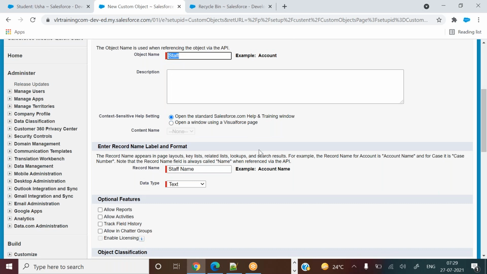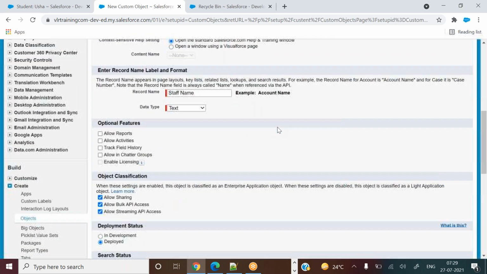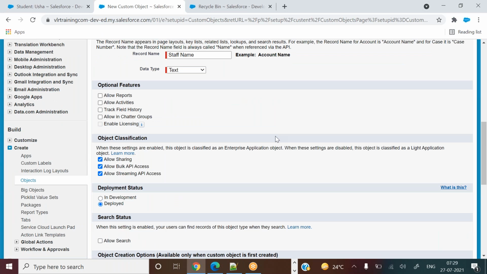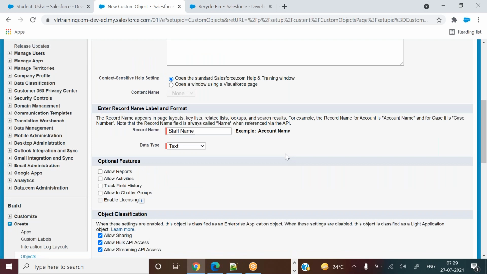Now you can see over here, while creating the object I mentioned, Salesforce will create standard fields by default. On this page, has anyone observed one standard field? You can see the record name label here. This is the standard field.